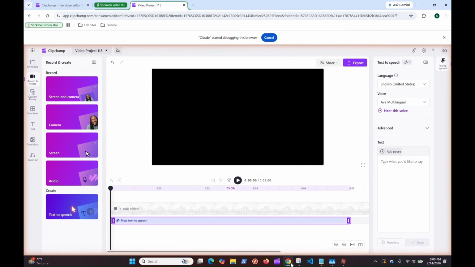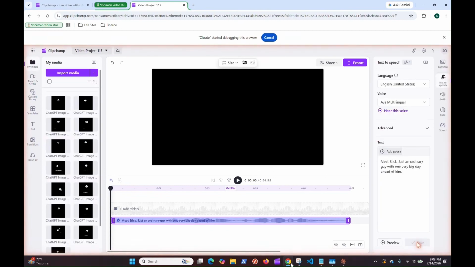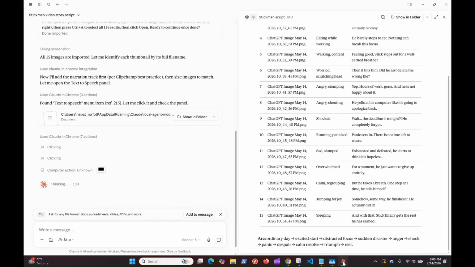Okay, it looks like it is about to start creating the text-to-speech boxes. You see it open up the text-to-speech pane. It then pasted the text into the text box, and then it saved it. This is taking a while. Let's switch back over to Claude to see if it is stuck or what it's doing.